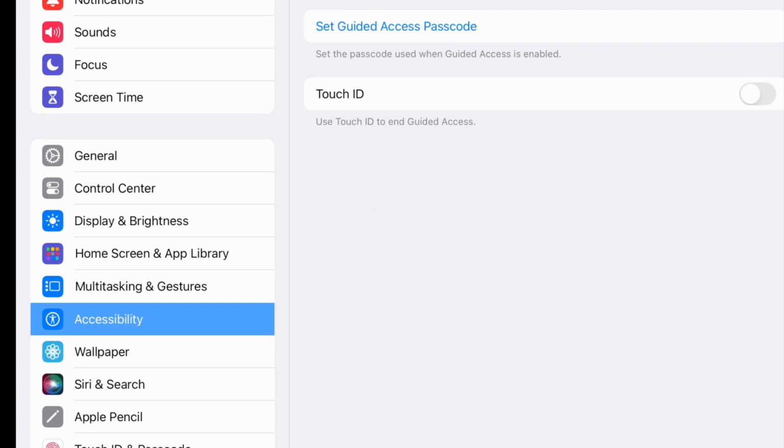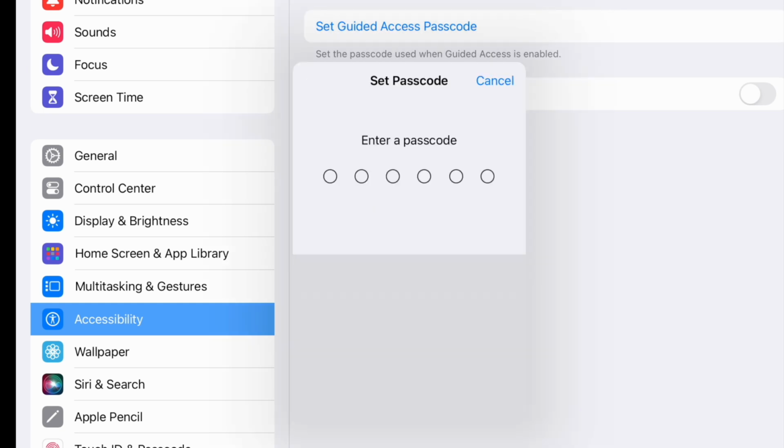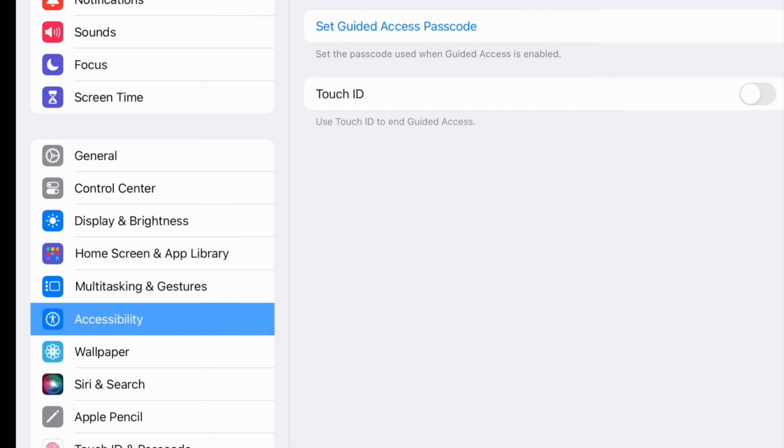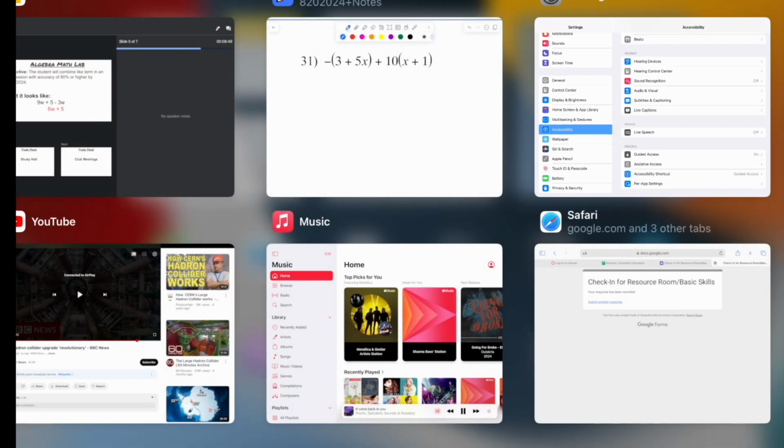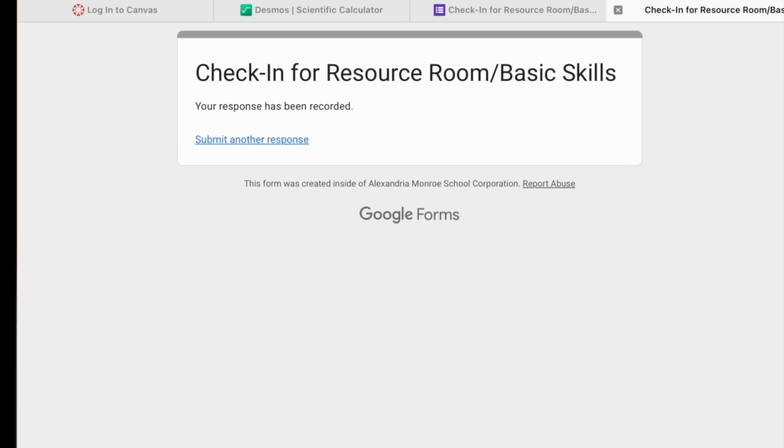So I'm going to hit set guided access password, and I'm going to go ahead and set a 6-digit password, and I'm going to have to put it in a second time, and then it goes back to the screen. That means it's activated, so I'm just going to go back just in case things act weird. So I'm going to go to whatever website or app you want the student to use. So we're going to go to Safari for an example. And this will be a good example to show you how it blocks off things.